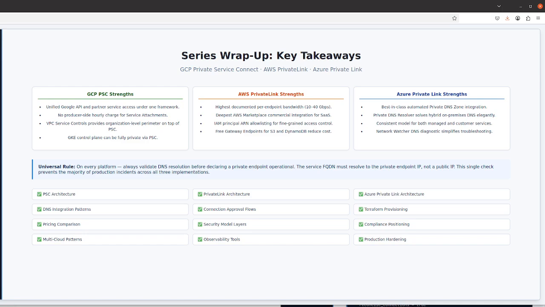The second takeaway is that GCP's unified treatment of Google-managed APIs under the PSC framework is architecturally distinctive and has no equivalent on AWS or Azure under a single mechanism. If keeping traffic to managed storage, analytics, and messaging services off the public internet is a priority, GCP's approach is the most cohesive.